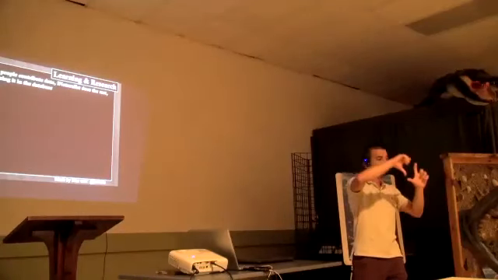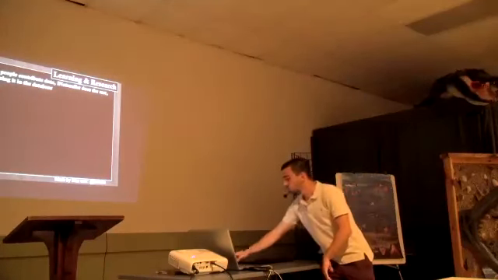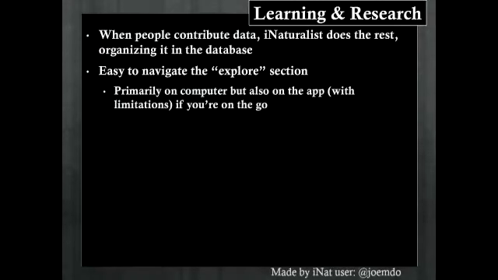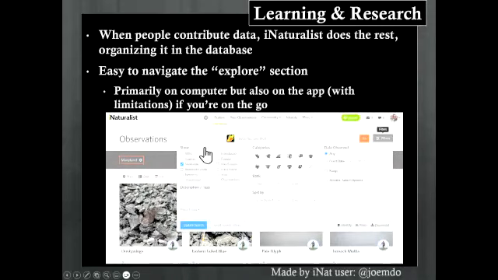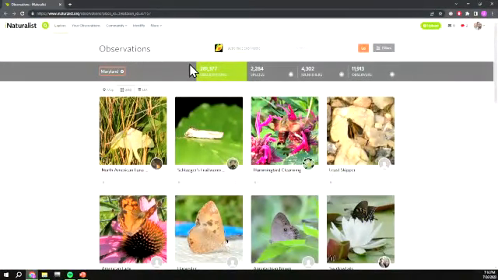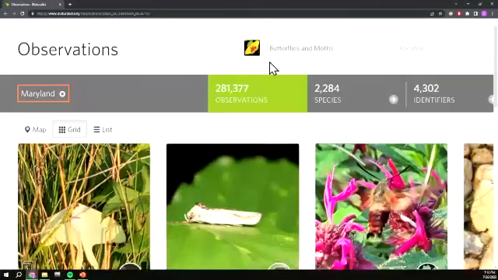And you can zoom into a neighborhood, you can zoom in to a park, etc. All right, so that's easy to do with the Explore section. And again, it's best done on a computer. If you do it through the app, it's a little bit more limited. So I'll try to quickly show how that works. Right now what I have is a filter set for Maryland, and I have it set to show Lepidoptera, right, butterflies and moths.